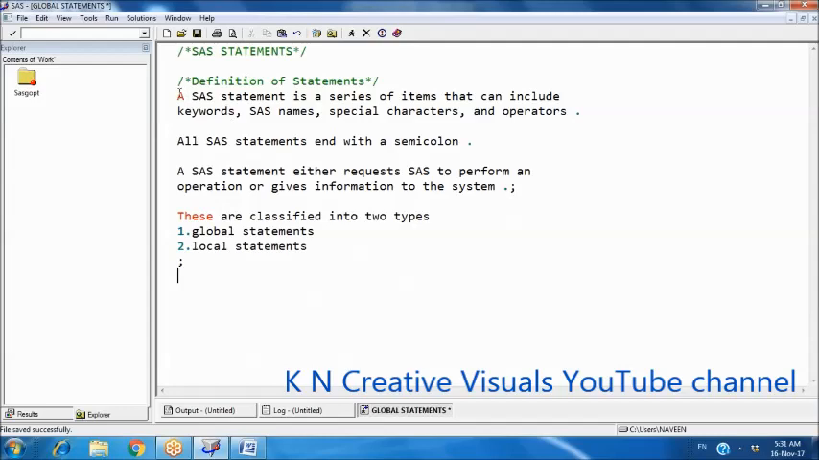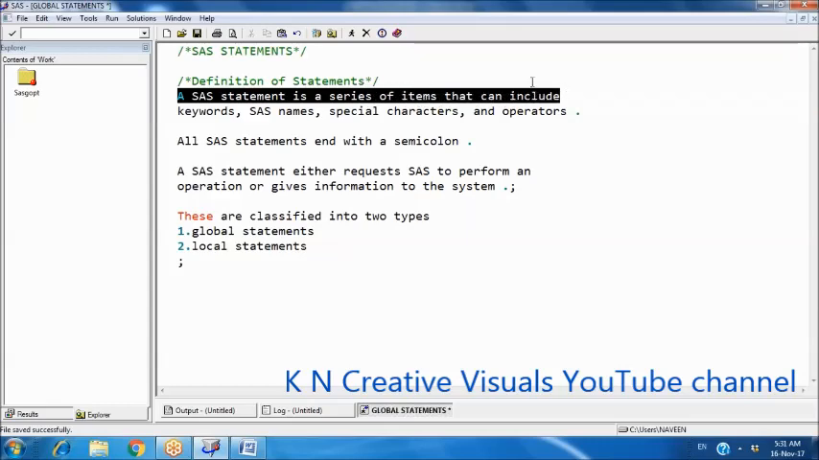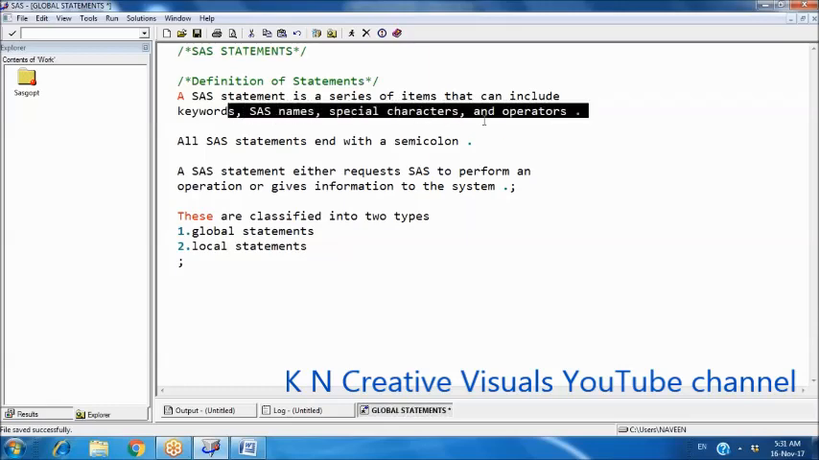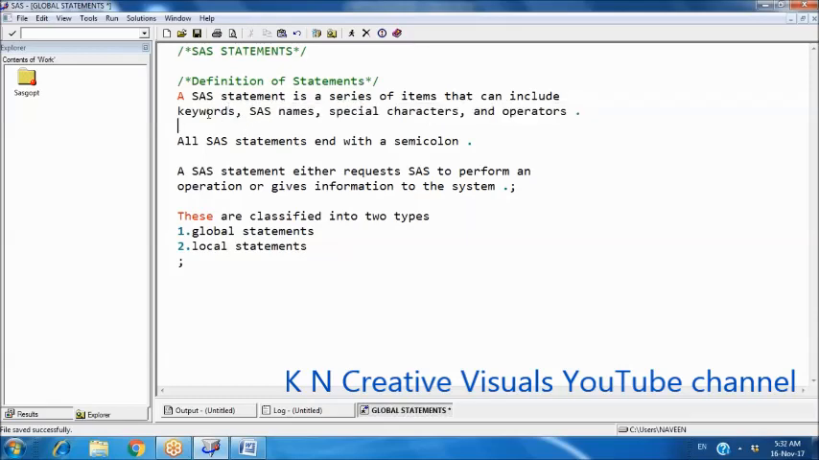A SAS statement is a series of items that can include keywords, SAS names, special characters, and operators. So in a SAS statement, we can include all these keywords, SAS names, special characters, and operators. So we know this rule: all SAS statements end with a semicolon.